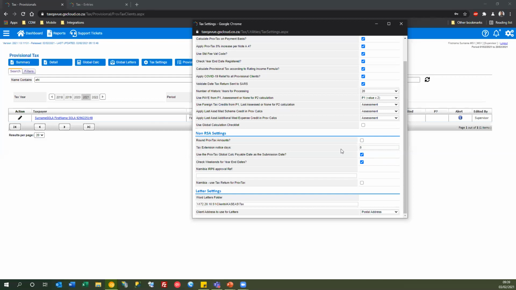Tax extensions are still valid in Namibia. You can specify how long the tax extension notice period is, in days. Then there's use the provisional tax global calc as the submission date. The system will automatically fill in the date for you. Because there's no way for you to submit directly to ITIS, GreatSoft can just assume that all of your submissions are made at the due date. Then, check the weekends for year-end dates.